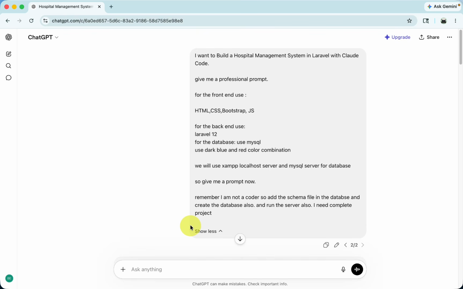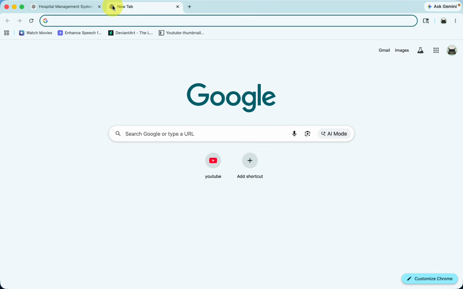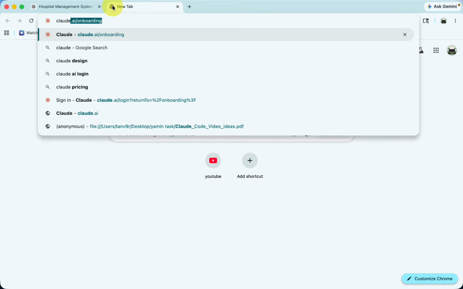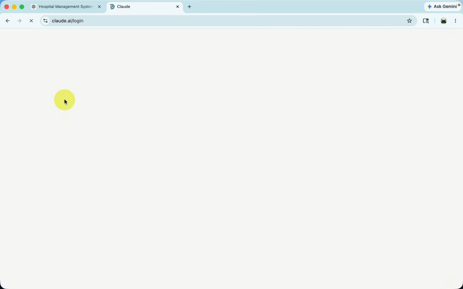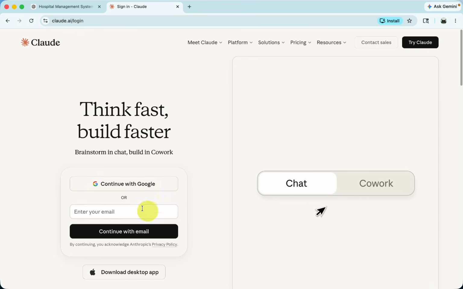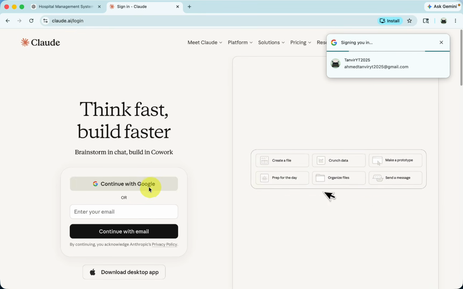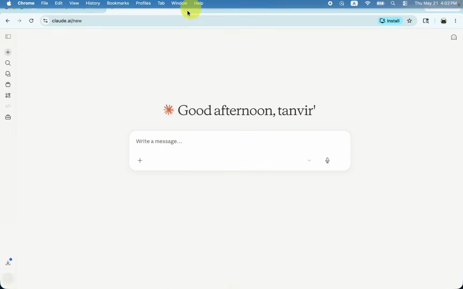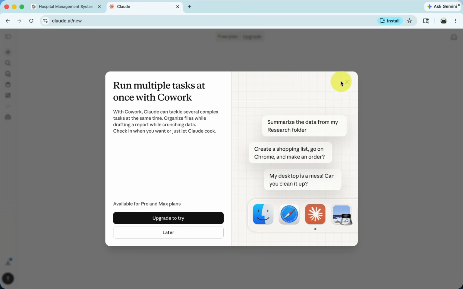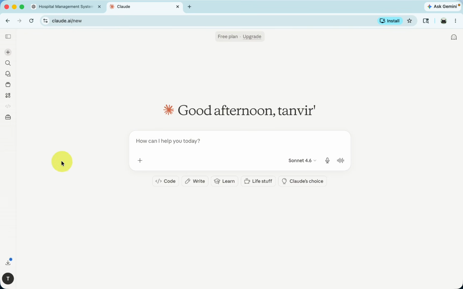And if you want to use the desktop app, you have to go to the Claude AI official site. So let's go to the Claude AI official site first, because we also want to create the account. You have to create an account through a Gmail account. You can see continue with Google, so you can go with it. I already have my account, and here you can see, you have to log into your account.